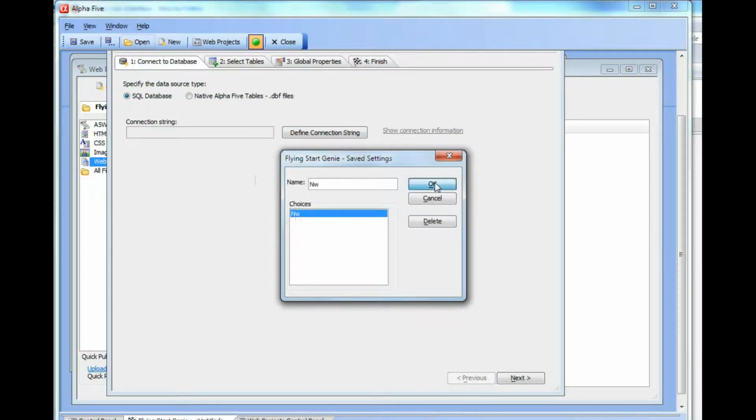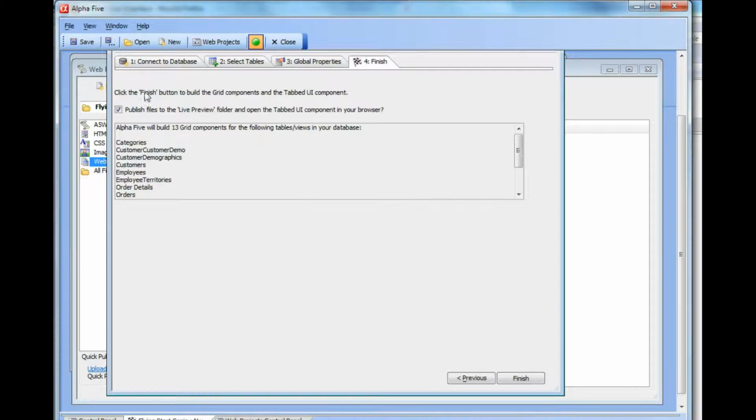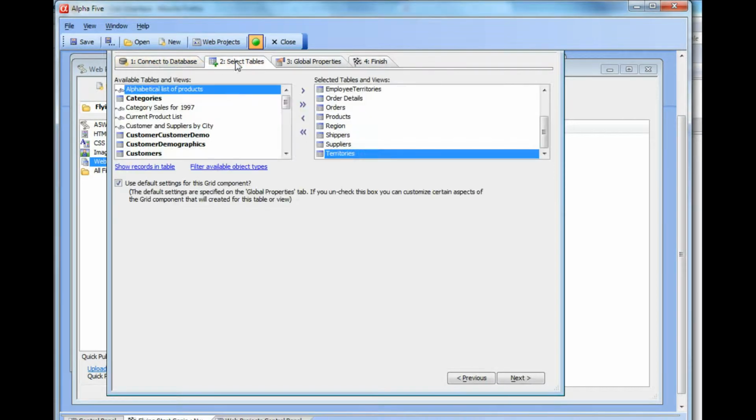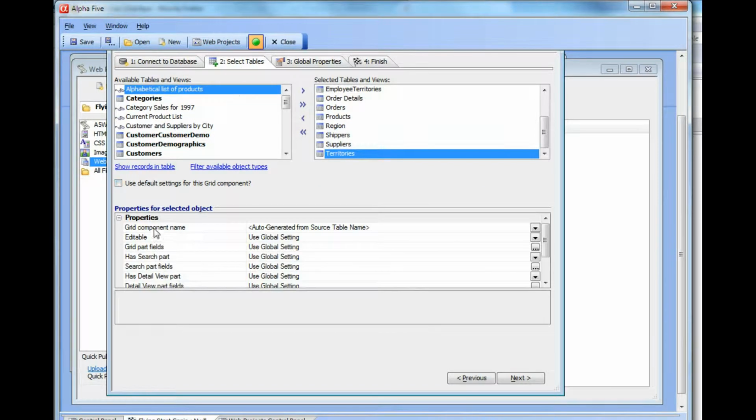to basically open the Genie that we previously worked with. So you can see there it comes back, and so for each table here you can see that if we turn off that checkbox, we can specify whether the component is editable, and you can see that all of these settings now, whether it's editable, whether it has a grid part, what grid part fields there are, does it have a search part, etc. All of them are set right now to use global settings.